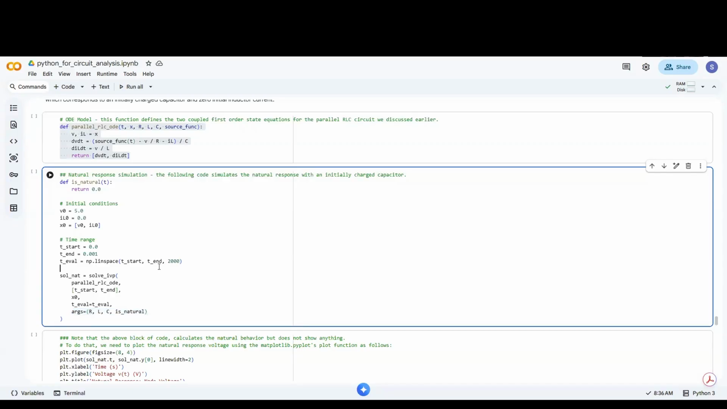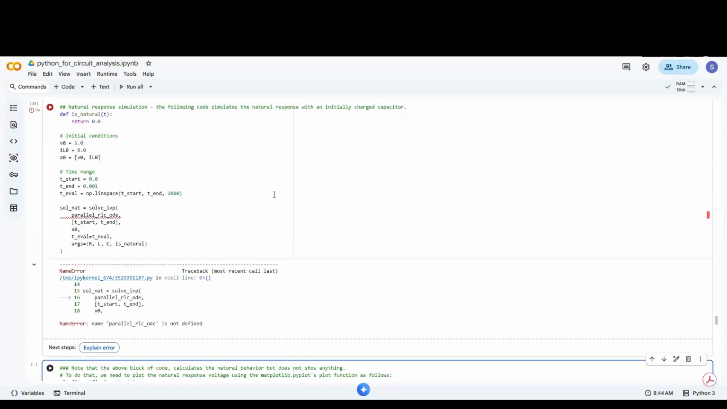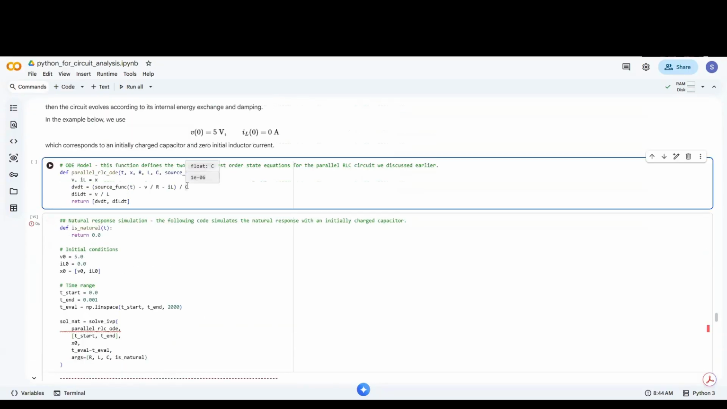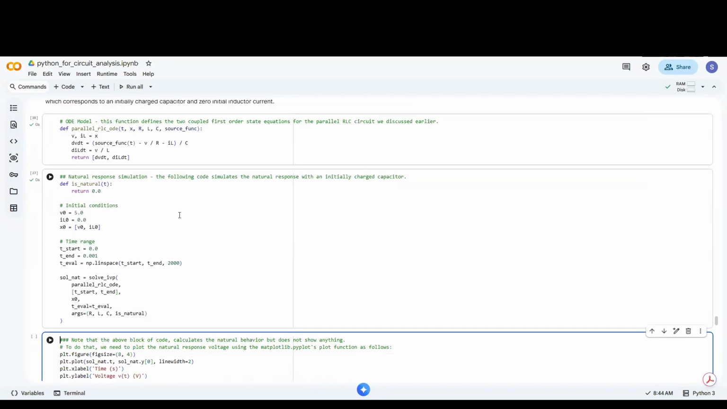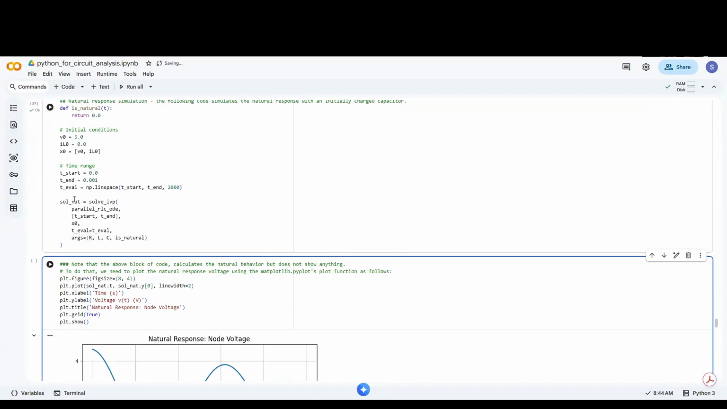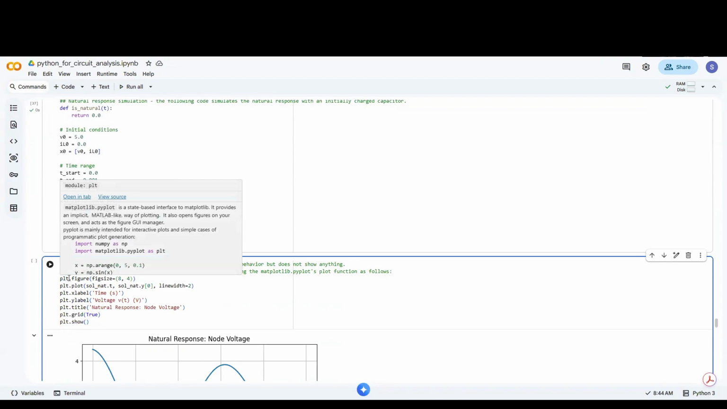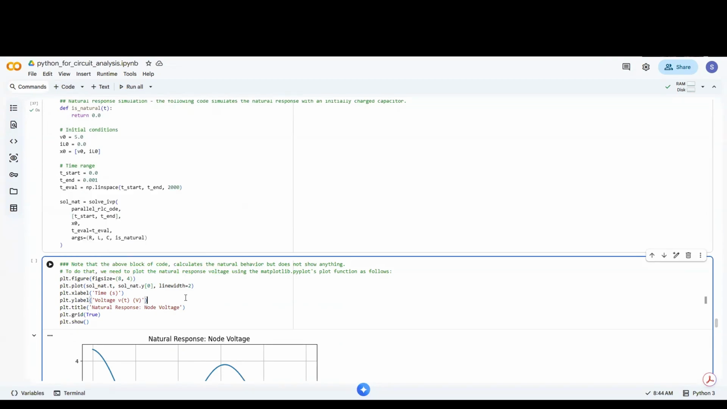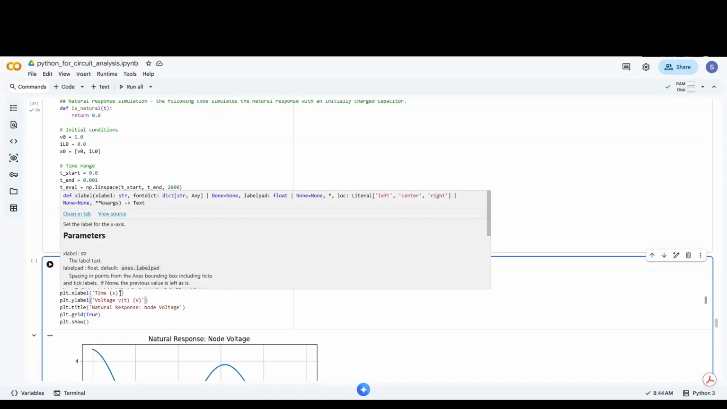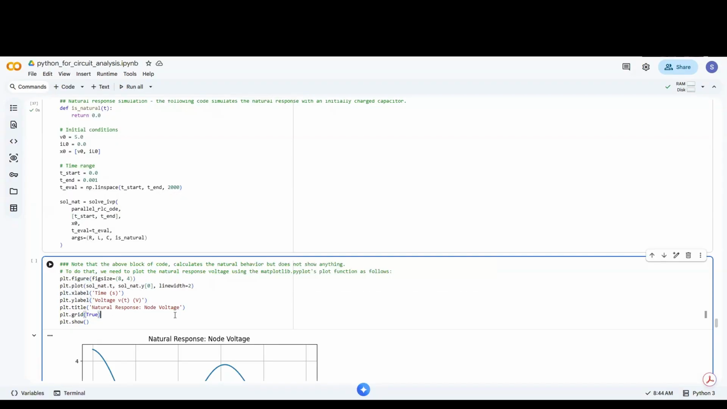If we do that, we define a function, and sorry, RLC. So I need to run this line of code. It's storing all the values, but it's not showing anything. So to plot that, we plot the natural response voltage using matplotlib's pyplot. We imported pyplot as plt, so we're going to use that, and we are plotting time as the x-axis and voltage as the y-axis, and this is the natural response.